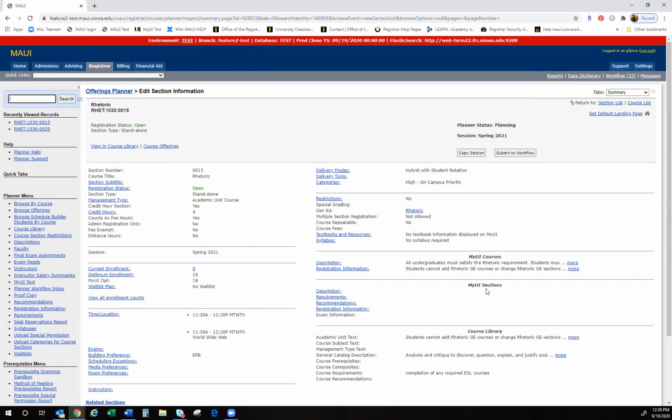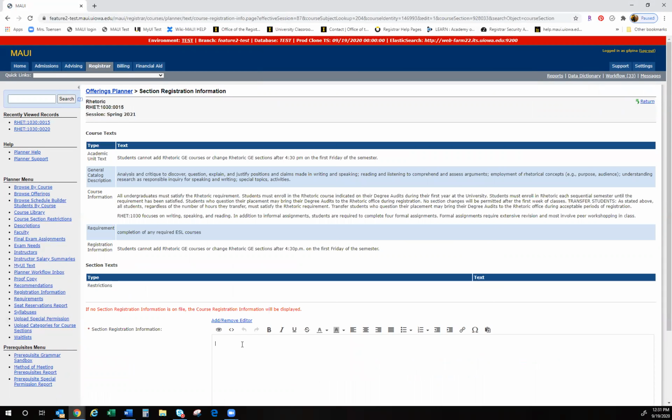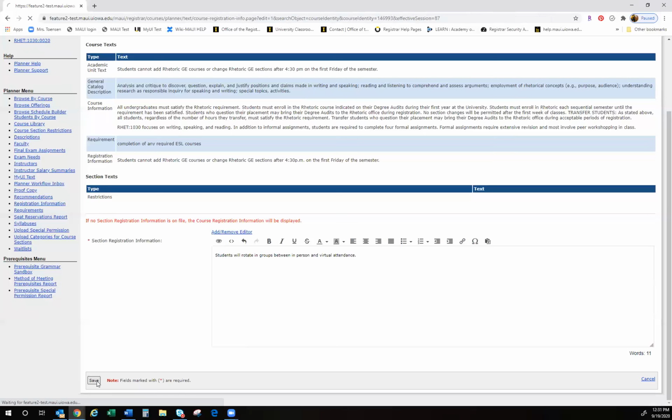The final step will be to add a registration information note so that when people are viewing this section on MyUI, they will be able to better understand how the course operates. This is an optional step, but we do recommend it. So you can add your note and save.